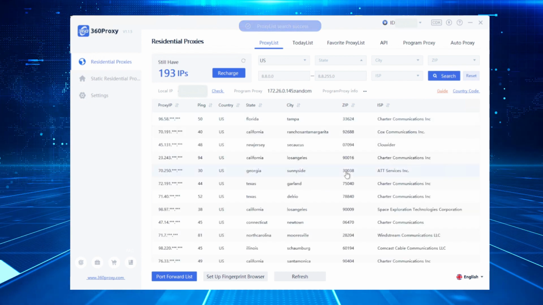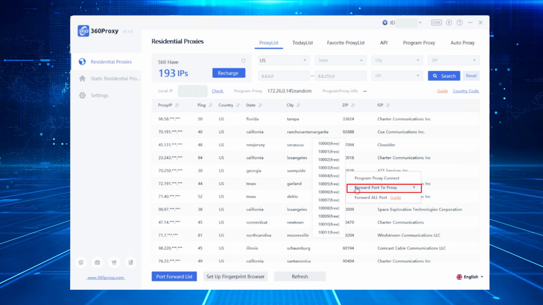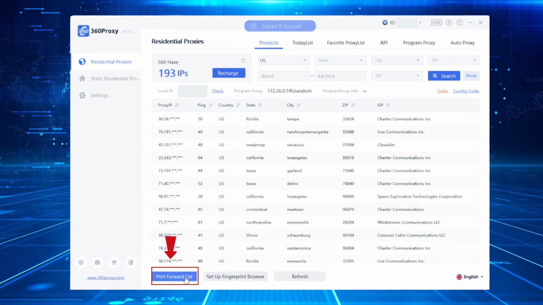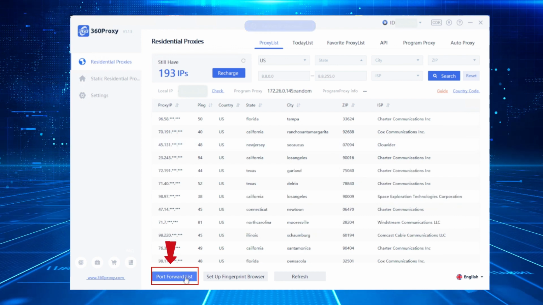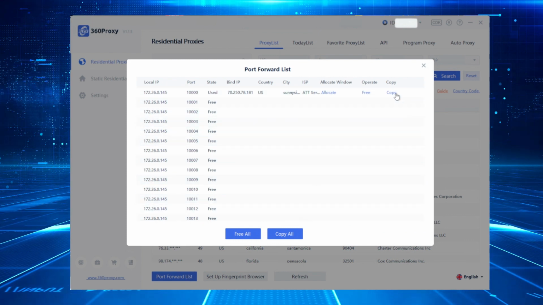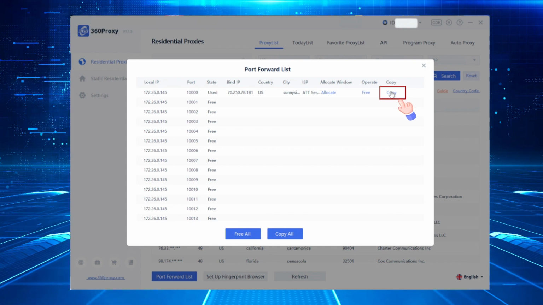In the obtained IP address list, select an IP address and right-click it. In the right-click list, click the port to extract the IP address. Click the Port Forward List button at the bottom of the client. In the pop-up window, you can view the extracted agent information and click the Copy button.